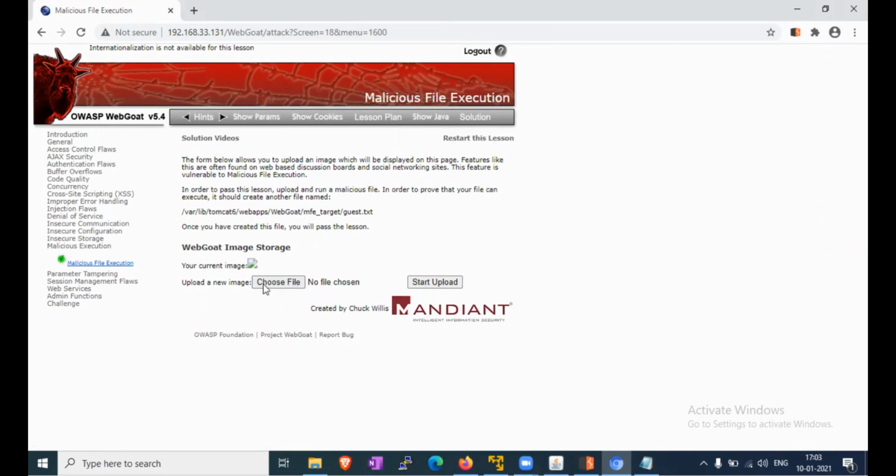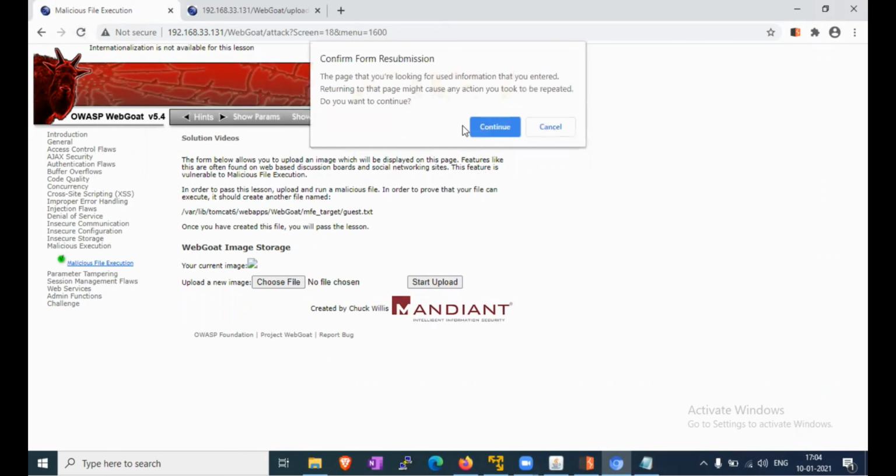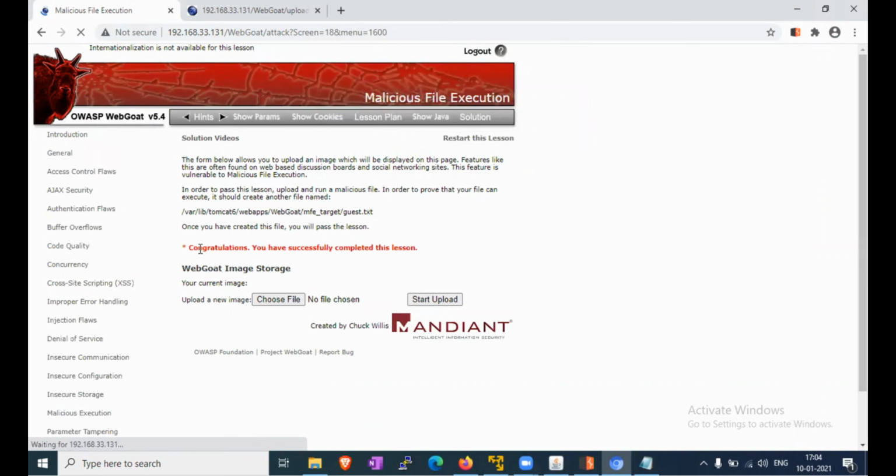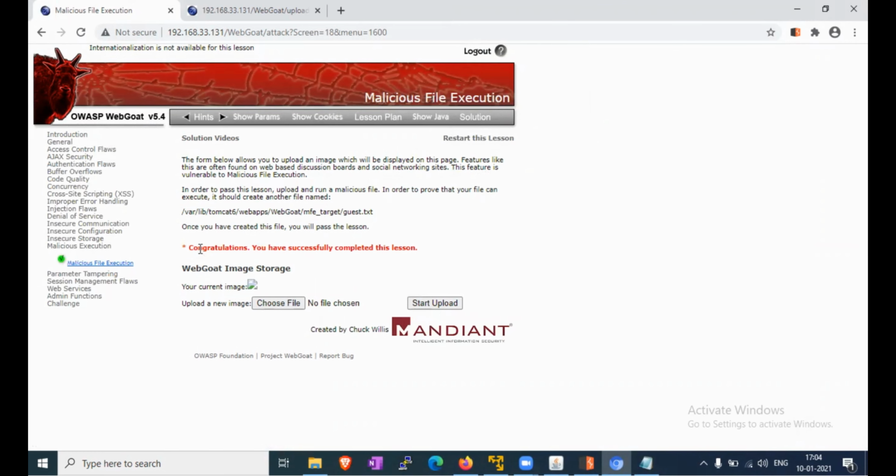So here we can see that your current image is unrecognized. So we have to copy that file, copy the image address or copy the image location, and paste it here. Okay, now just refresh it here. So in this lab we are able to upload malicious files such as a polyglot without any detection from the web server. And here we can see the message, congratulations, you successfully completed this lesson.